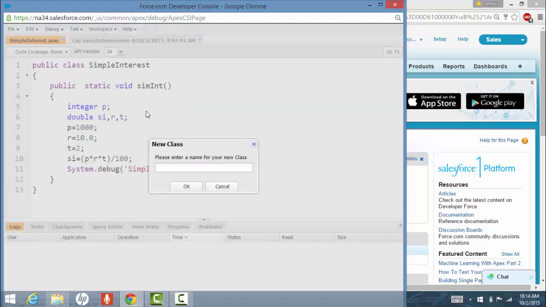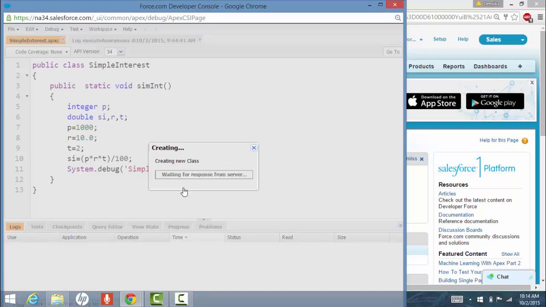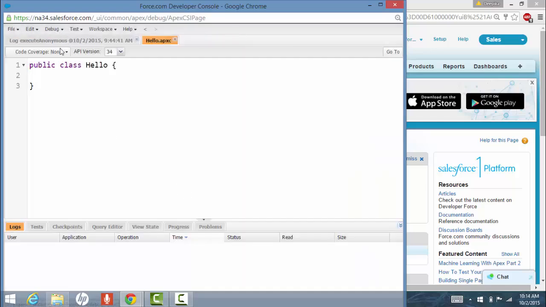Let's say the name of the class is Hello. So we'll have a simple method. We'll talk about what classes are in the coming tutorial. We'll create a simple method here called public static void display.